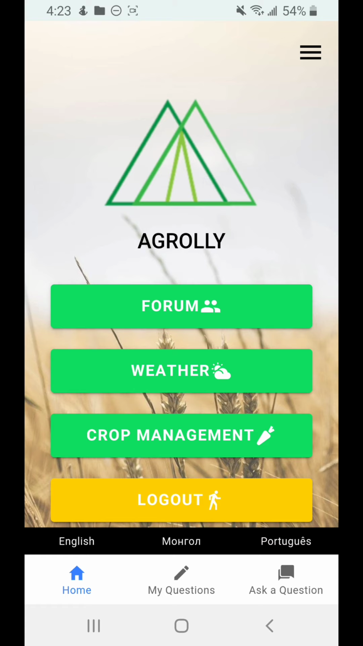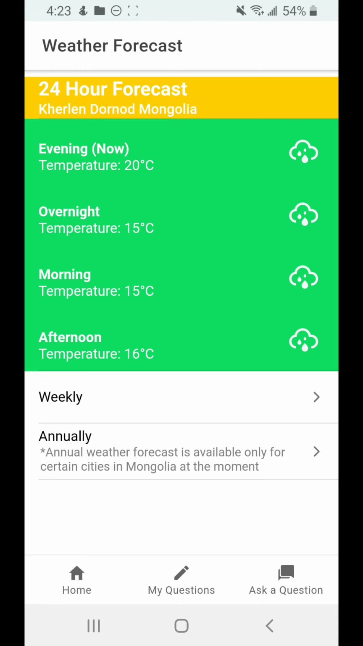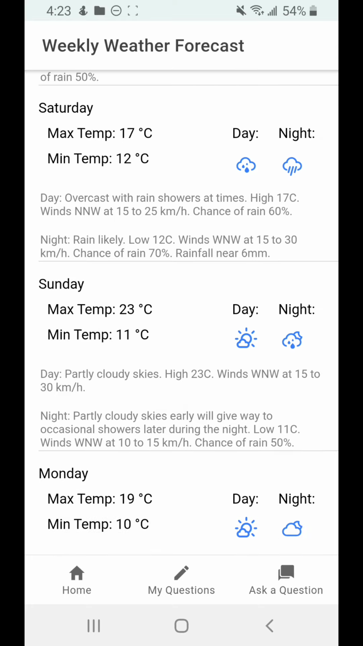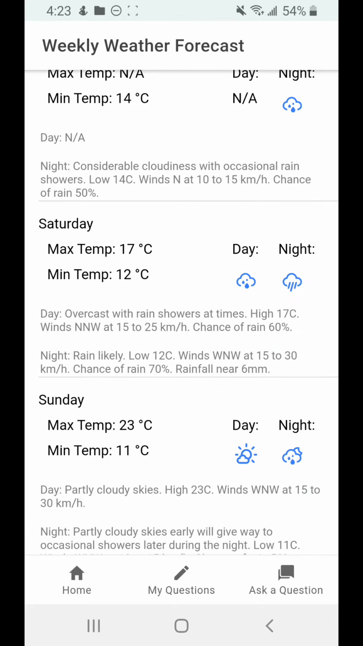Like you can network, or you can see weather, or you can see crop management. Now if you go to weather, you can see a 24-hour forecast and a weekly forecast or annual forecast. So in Mongolia, it's probably easy to find out what today's forecast is and what the weekly forecast is. For example, Friday, Saturday, Sunday, Monday, what is the next week.